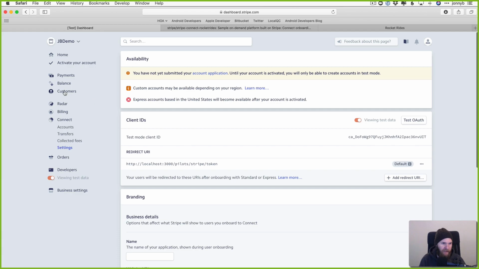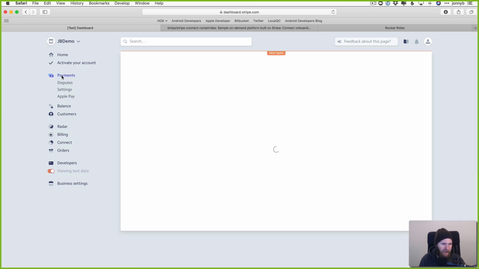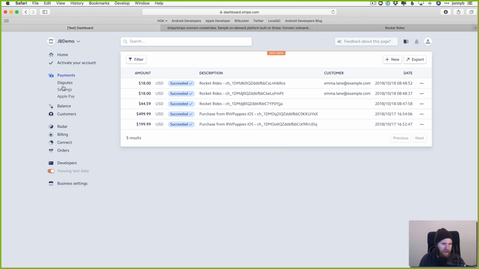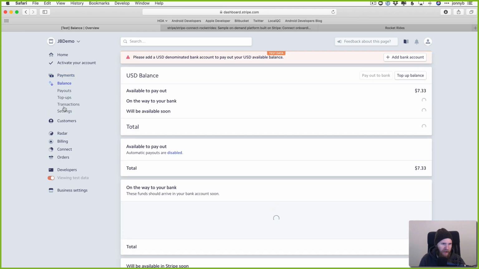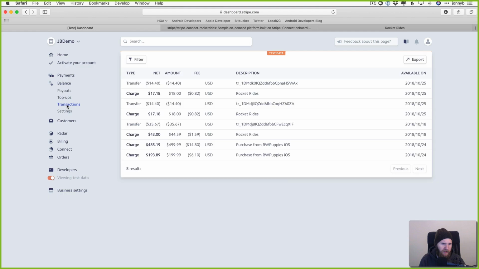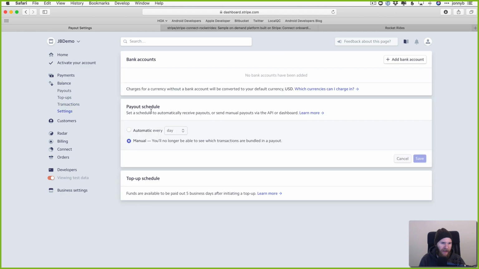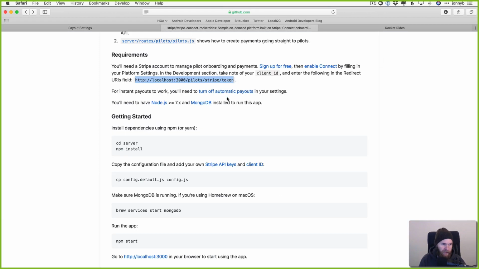And then the other thing that you have to do, if you're using Connect Express, is, let's see here, is that in payments? No, it's in balance, I believe. Transactions, nope, settings. Yeah, here we go. You have to turn off the automatic payout. You have to go to manual here for that to work. All right, so those are the things that we need to do for the backend.